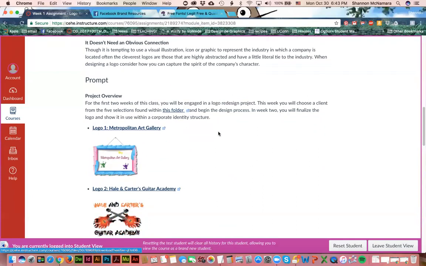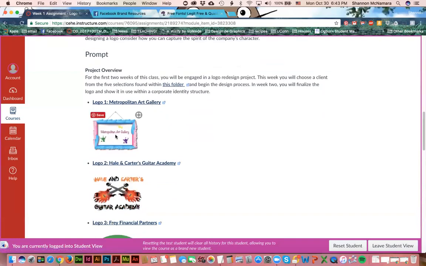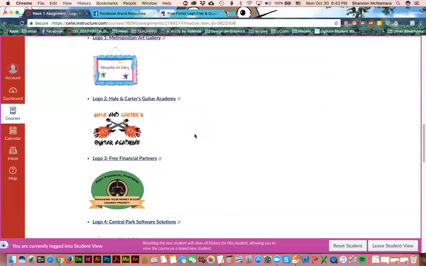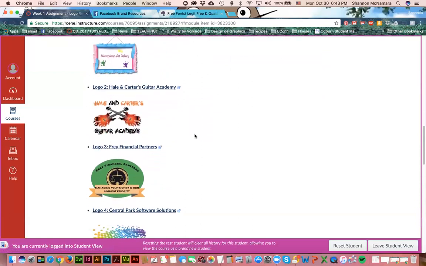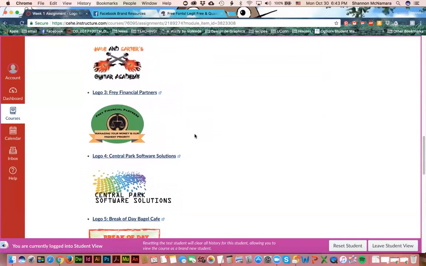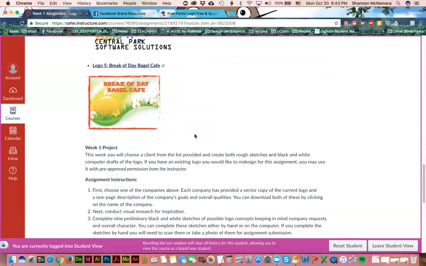So we have logo 1, the Metropolitan Art Gallery. Logo 2, Hale and Carter's Guitar Academy. Logo 3, Fry's Financial Partners. Logo 4, Central Park Software Solutions. And logo 5, Break of Day Bagel Cafe.